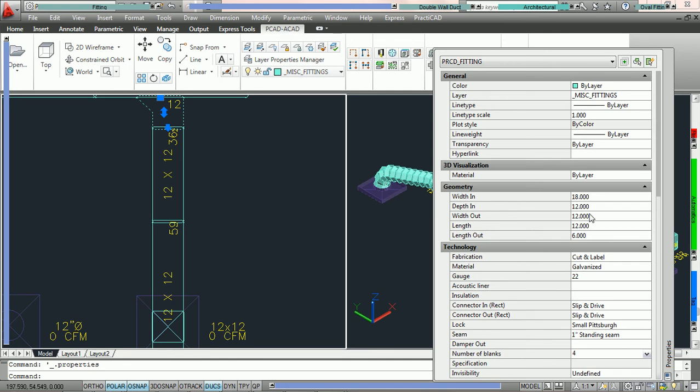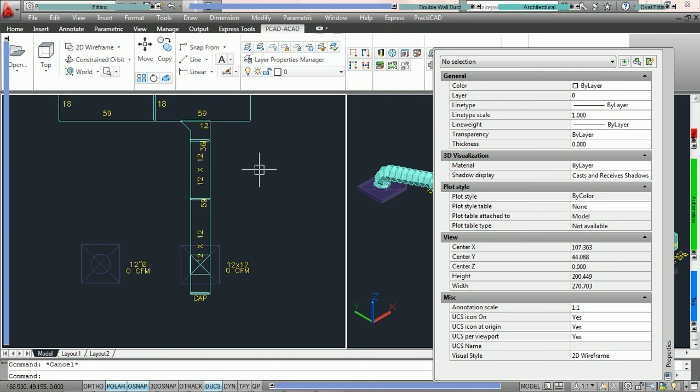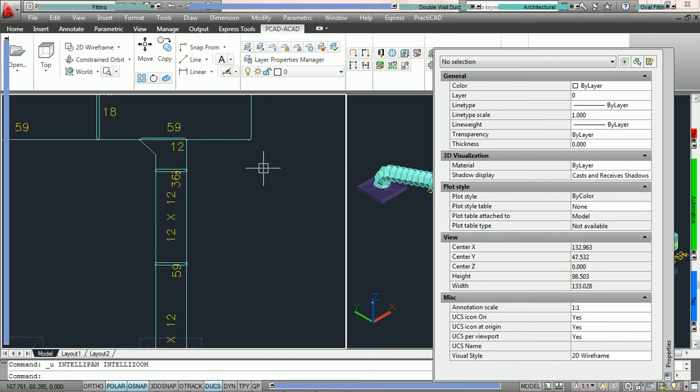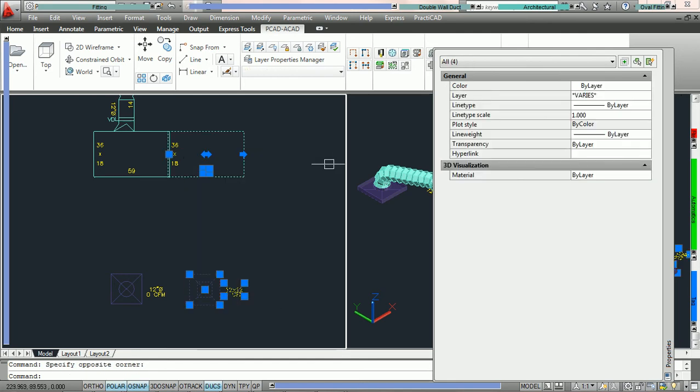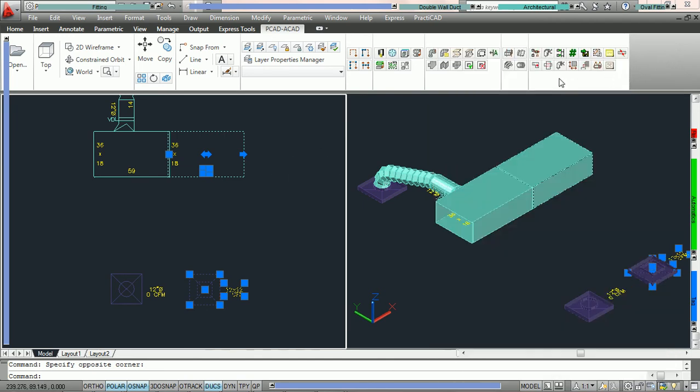That's because the neck width of the grill is 12, and the add to neck size parameter was 0, so all it did is match the width out of the boot tap to 12. However, if we knew that we wanted that boot tap to be 6 inches larger than the grill neck, we can change the parameter for add to neck size, and PractiCAD will automatically upsize it for us. So here we're going to say that we want the width out of the boot to be 6 inches larger than the grill's neck.